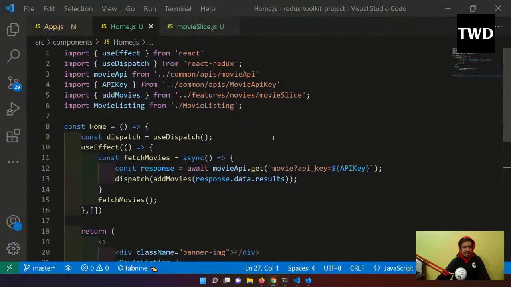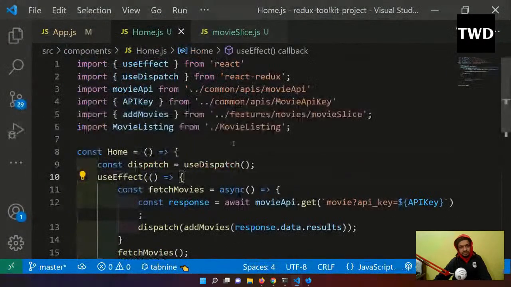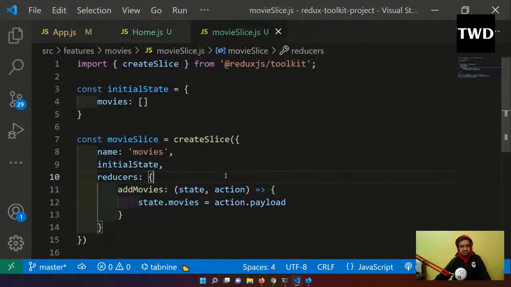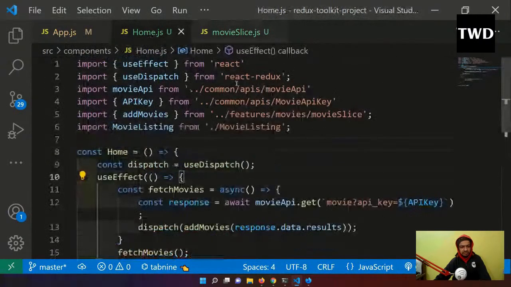And as I have told during our Redux project also, doing an API call from the component is not a good thing in Redux, and in Toolkit also. As we have seen in the toolkit, the action creator and the reducer are combined within the movie slice, and we are going to change it to this movie slice only. We are going to add all this API call in the movie slice.